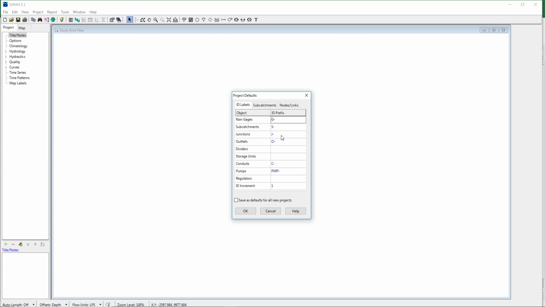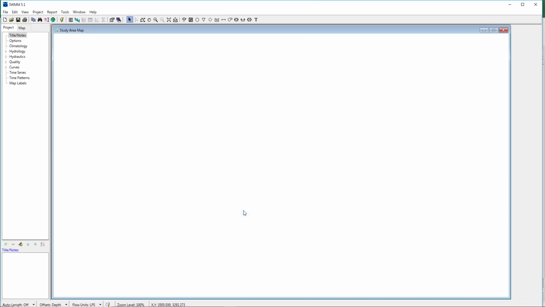For example, here since we are talking about the manholes, I would probably prefer the prefix as M, just to show that it is a manhole. If you want to save all these for your future projects as well while using SWMM, I will just save it as my defaults for all new projects, and then I can change it later if I like.